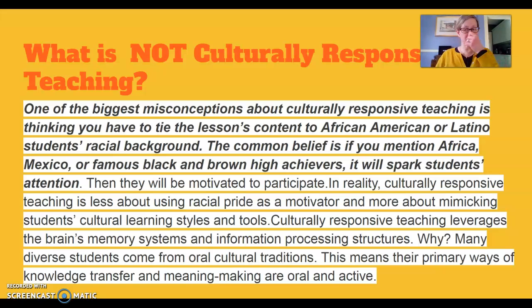The common belief is for two reasons. Number one, you have students who have so many different cultures, not just African American or Latino. And also, there's a common belief that if you mention Africa or Mexico, or famous Black and brown achievers, then you can check culturally responsiveness off your list. And it's so much more and so much deeper than that. It's not a box that you can check off. It's a way of being as a teacher that's more than just Black History Month.